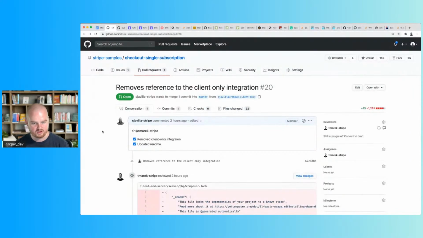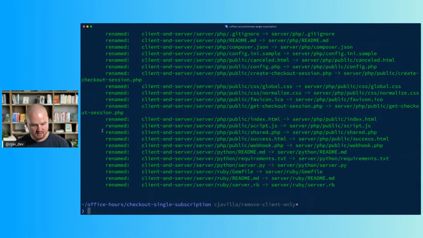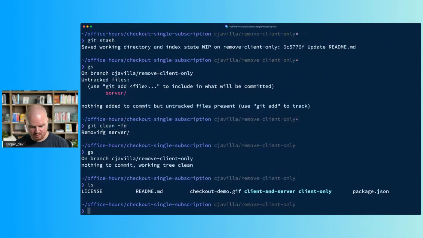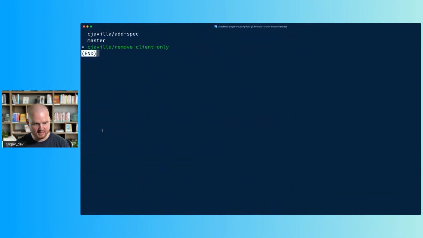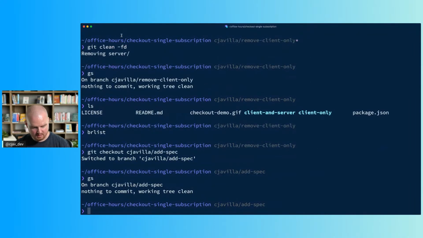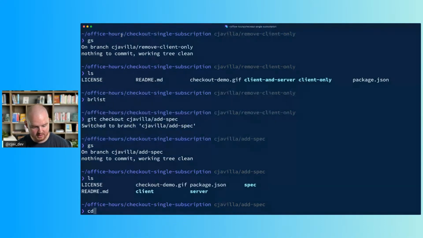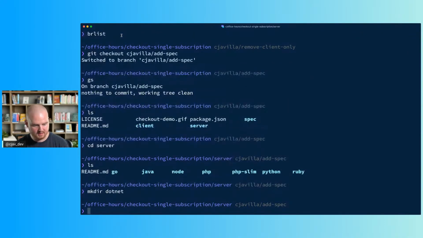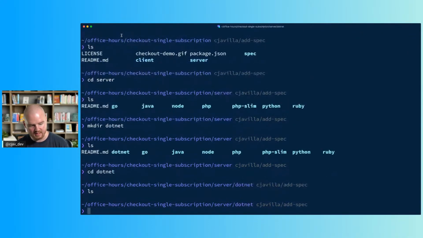Okay, so we're going to keep on trucking with our other branch, though. Stash. Okay, so our list, jump back over here to this add specter branch. And we're going to add .NET next. So in our server directory, we want to add a new directory called .NET. And in here, we're going to add a bunch of files.